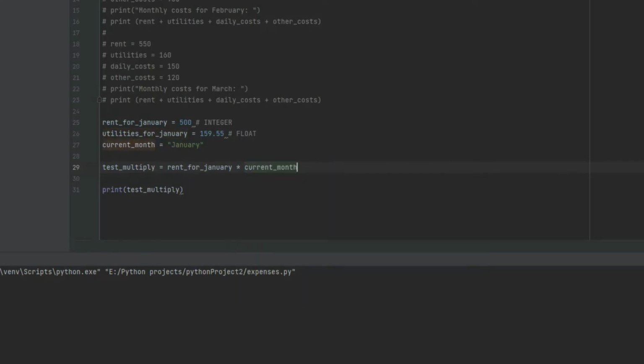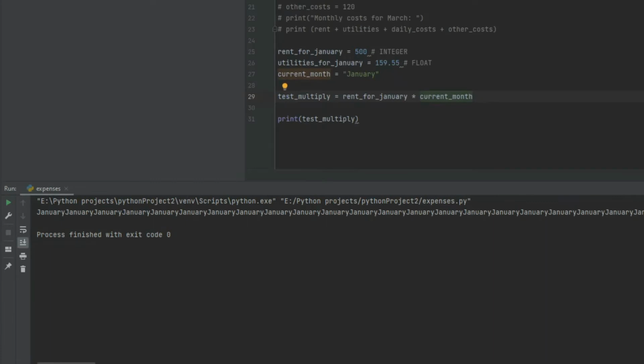And now we want to print this. What we will get? We will get the word January multiplied 500 times. And this is exactly how it should be, because you tell Python, please multiply the current month 500 times. And that's it. So what we want to do is write, for example, in a print statement, that both data types can be included without any silly result.